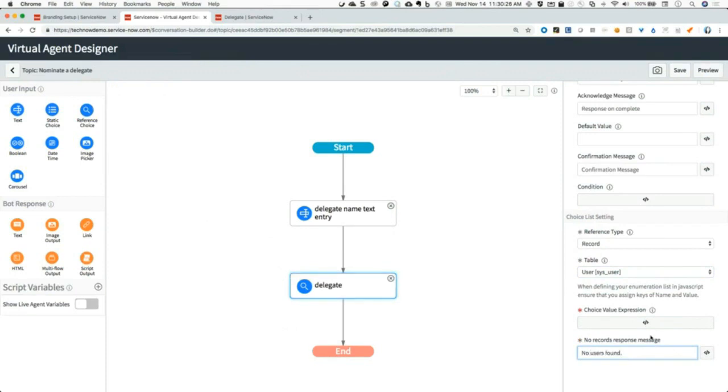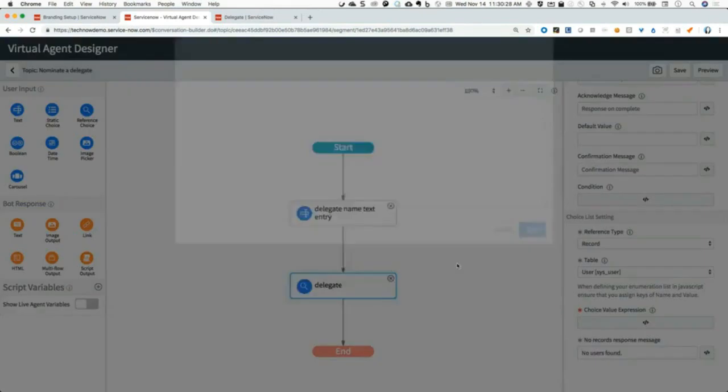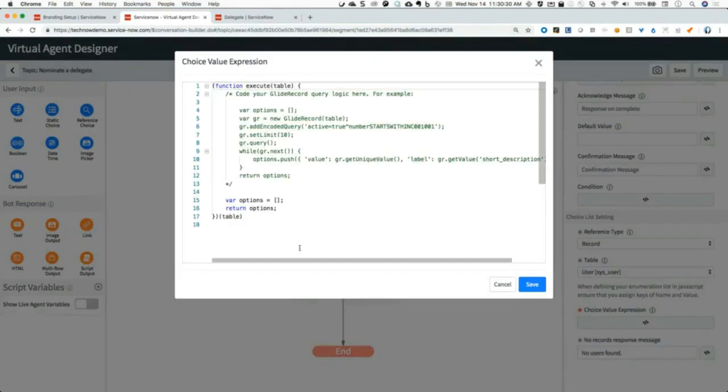Let's just do that in case we've got no records, and look at our choice value expression. And again, in London, this is the first release of virtual agent in a production environment, but we've got some really good sample data in here. You can see in this function, we're passing in the table from our property that we specified here, so we don't need to specify the SysUser table. That's already been passed in for us.